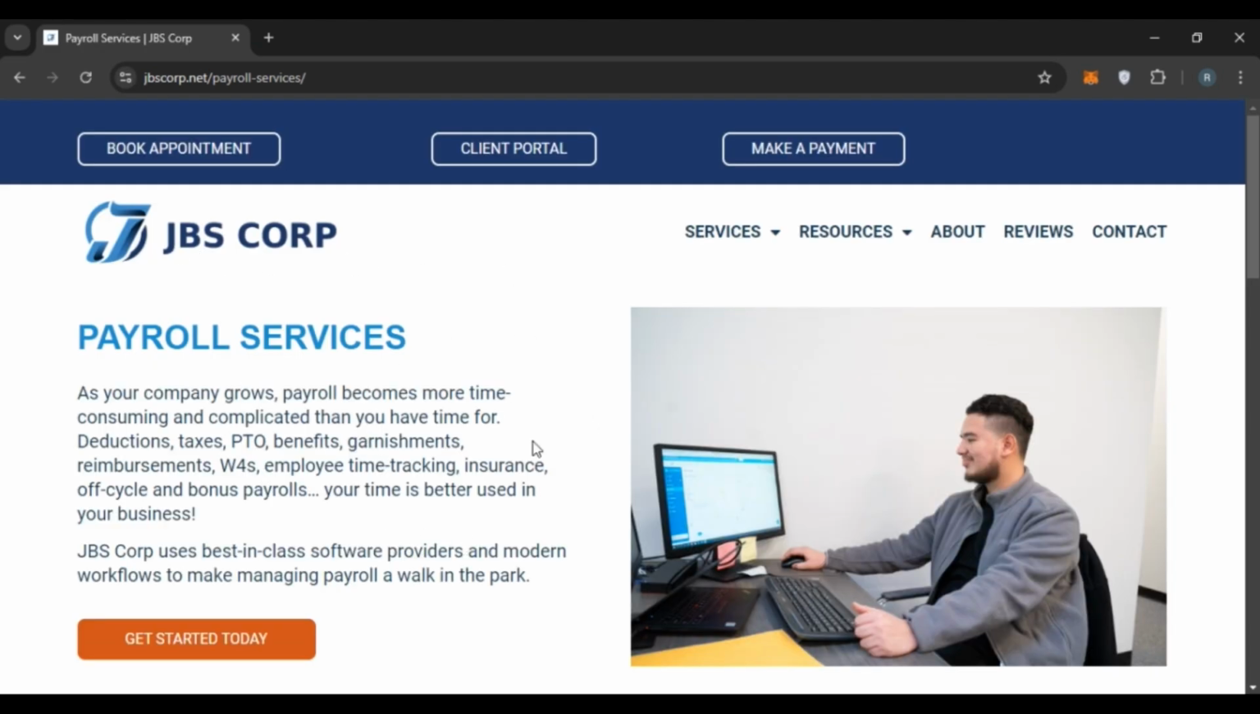You can see several options over here. You can see the option for get started today. You can see the option for book appointment, client portal, make a payment. If you want to log into your account, all you have to do is click on the option client portal.